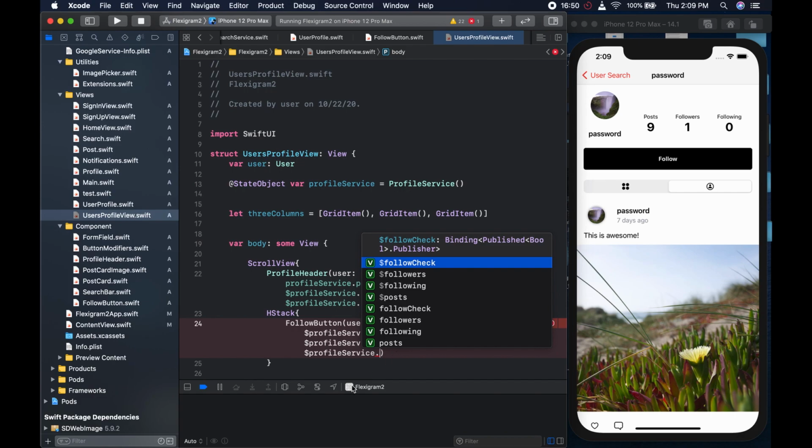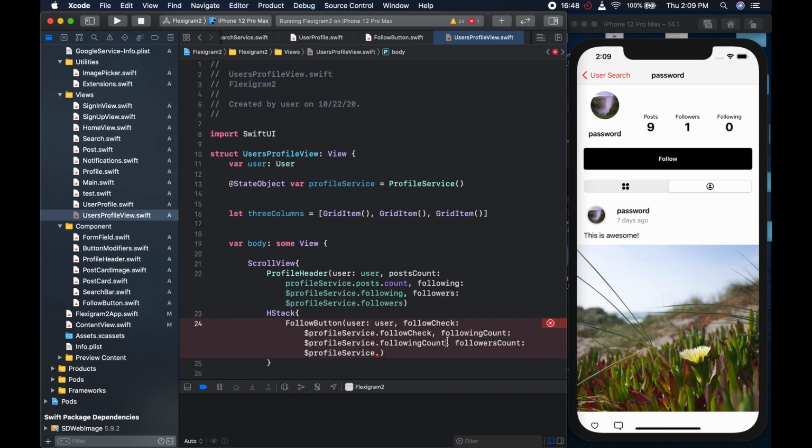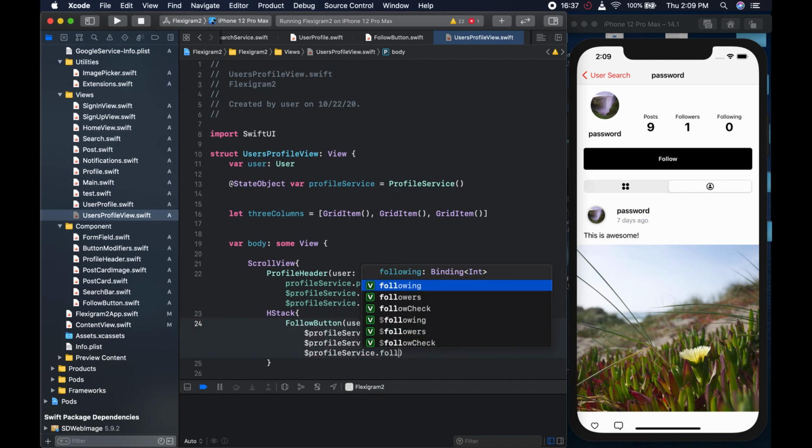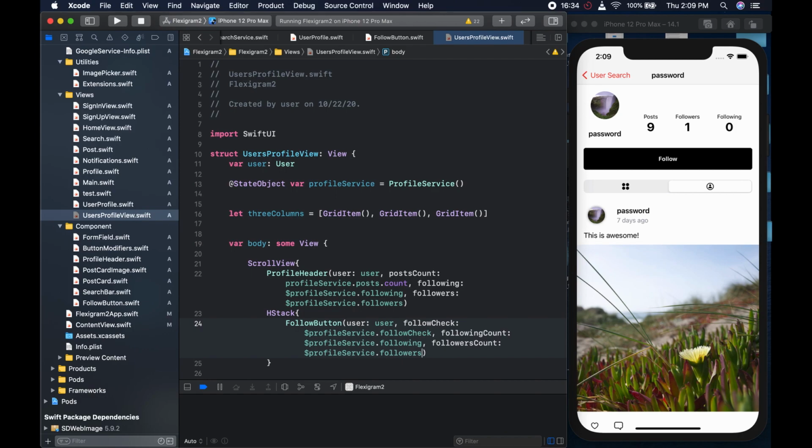Profile service dot, this is supposed to be following, right? Profile service dot, we don't have it, it's profile service dot following, right? And the followers count is going to be profile service dot followers. Okay, so we have done that, and we can give it padding.